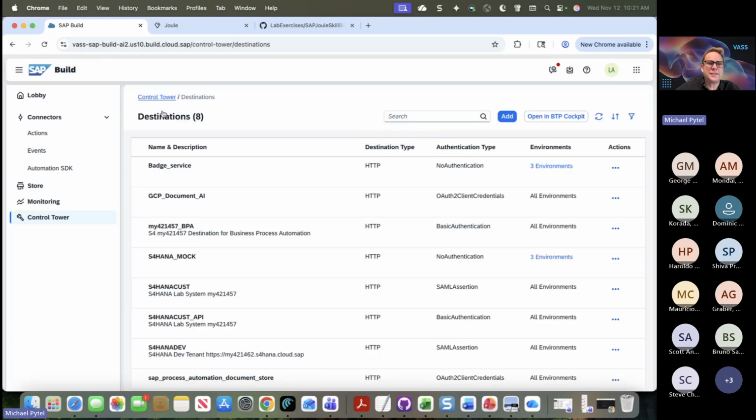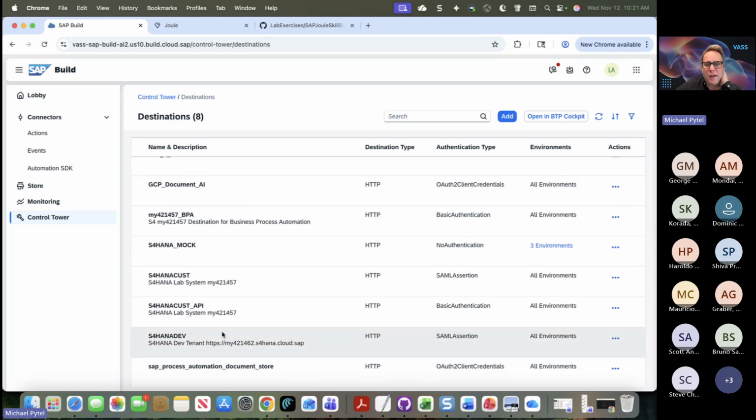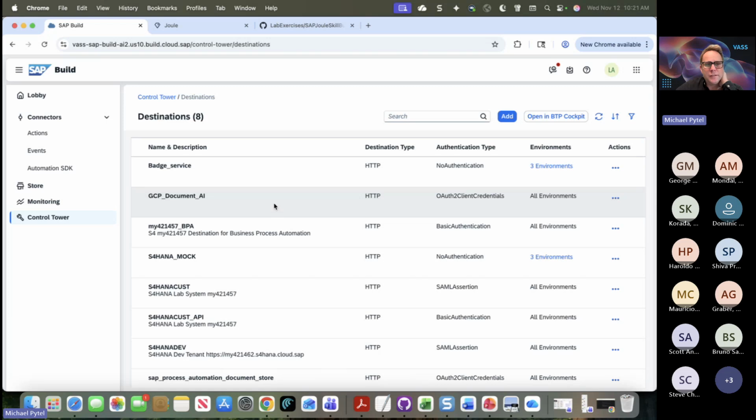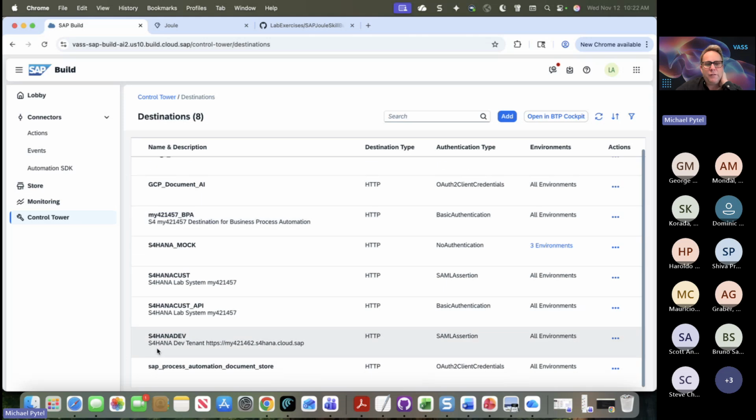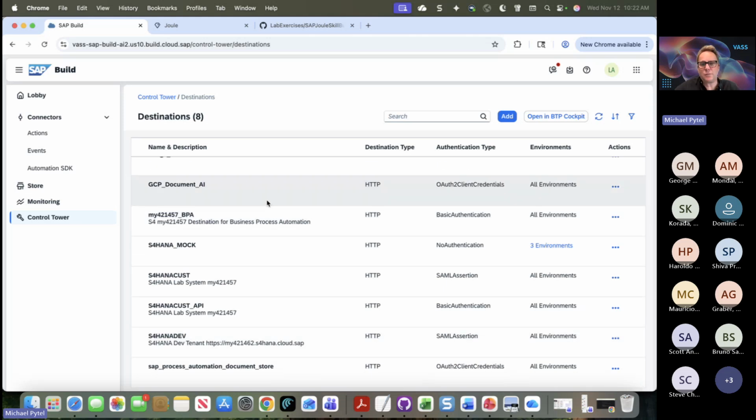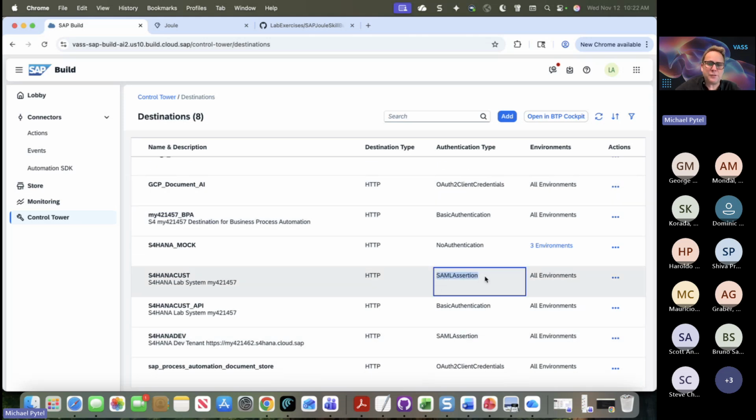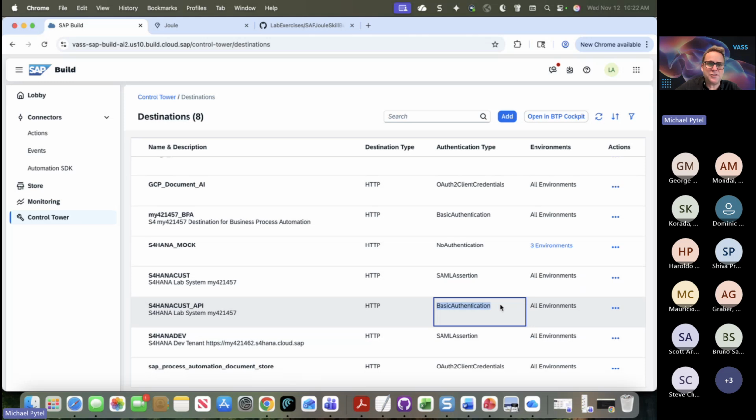Correct. And inside of SAP Build, we have a part. We did not go through this in the lab today, but we have something called destinations inside of SAP Build in the Build lobby. So in the control tower, we can see destinations here that I've got configured. So you can see Document AI. We have all of our different S/4HANA systems where we have both configured with SAML assertion and basic authentication.